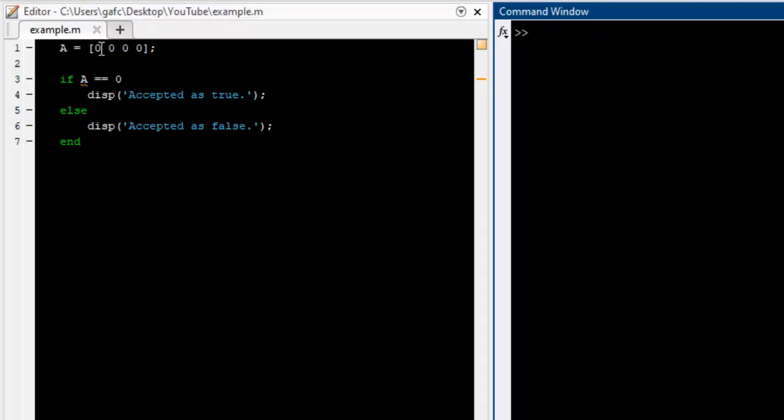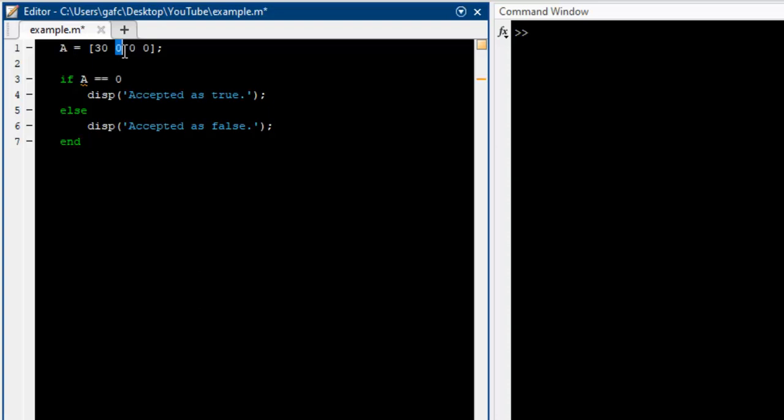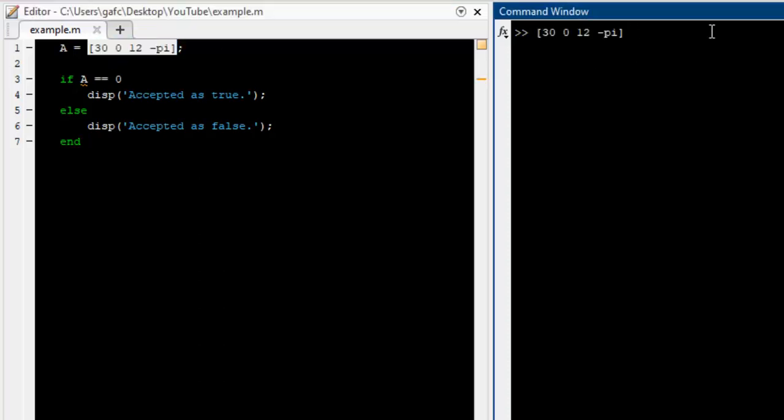Let's type the vector again. So it was 30, 0, 12, and minus pi. To make it clear that I should always use ANDs in between the components of the answer vector, I should write all, and the function all will apply that exact condition. So if all the components are true, the answer is true, otherwise it's not true. So, as you can see, it will be now compressed as a scalar logical if I use the function all.